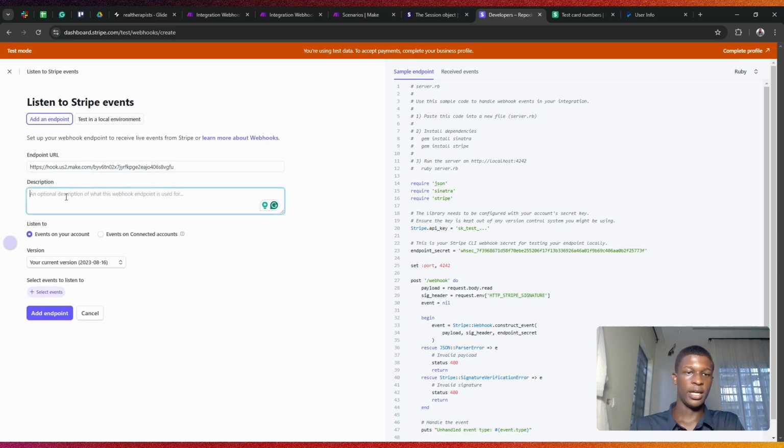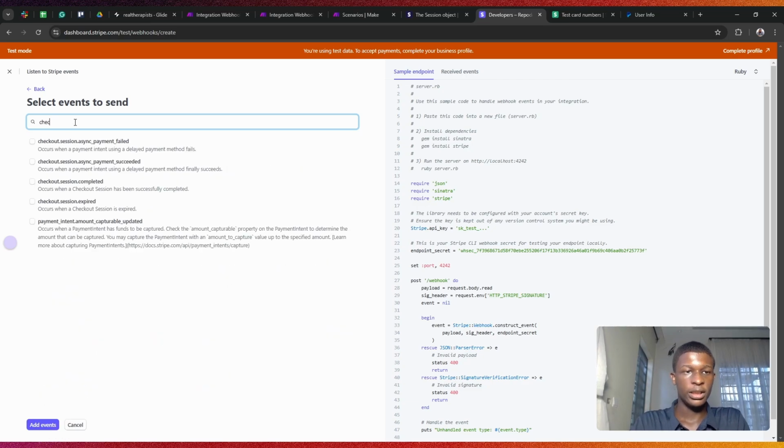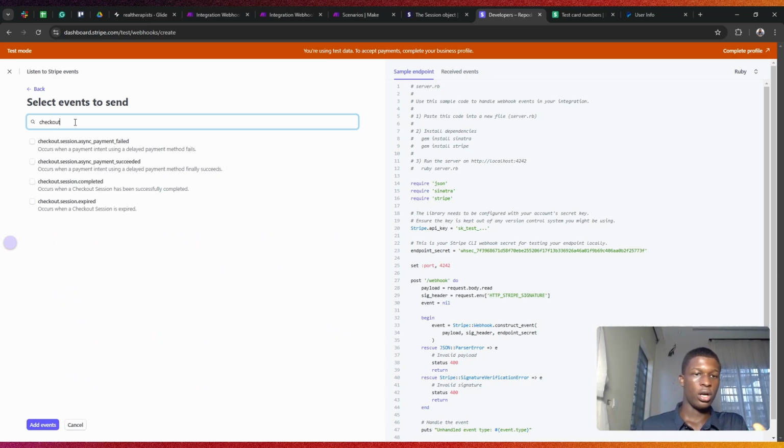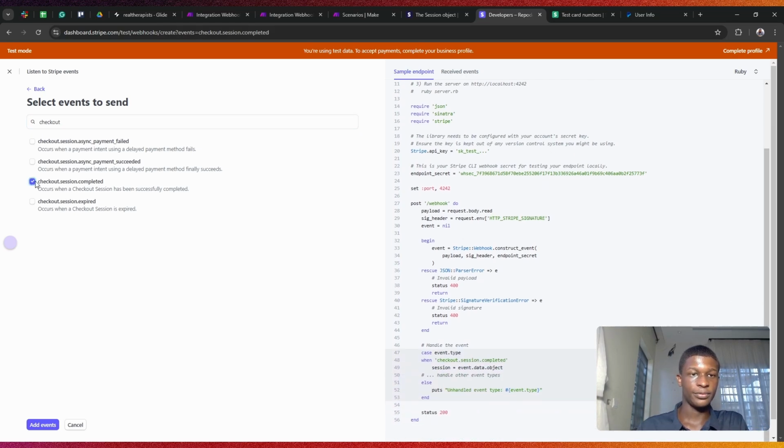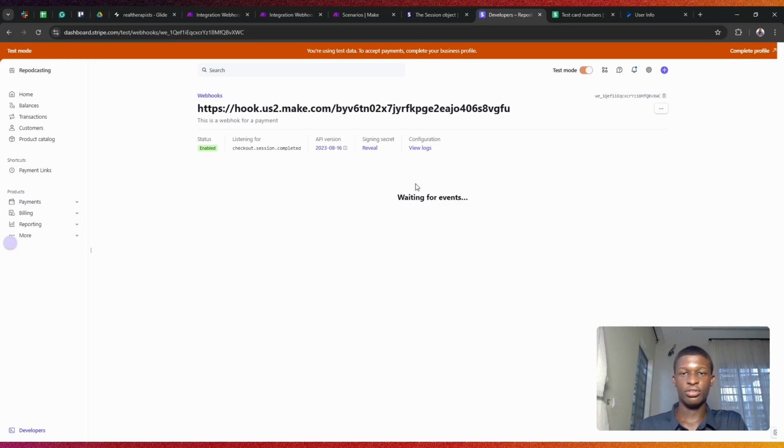Now what is the description? I want the description to say this is a webhook for a payment. Now, events on this specific account, not on my account. Okay, and which event do we want to listen to? Well, the event we want to listen to is the event we've been working with for a while now, and that's checkout sessions. I'm going to say checkout session. So what we want to use is checkout session completed, right? Then we add these events and just add these endpoints.